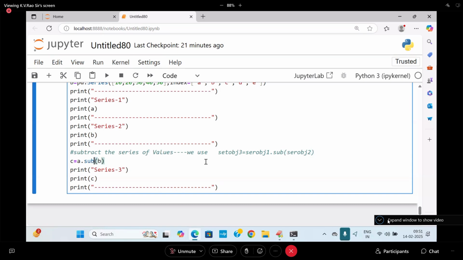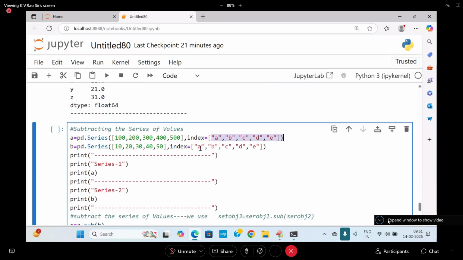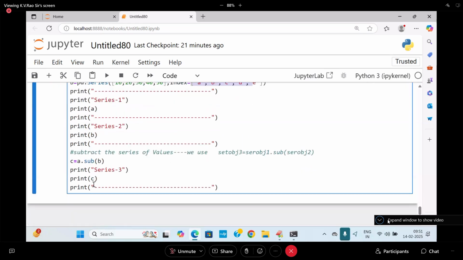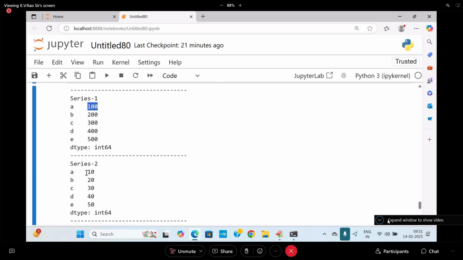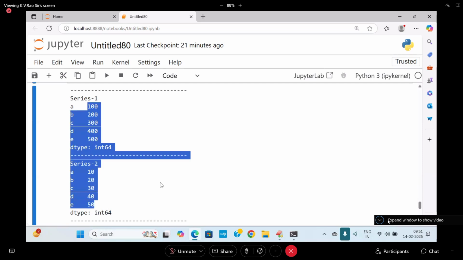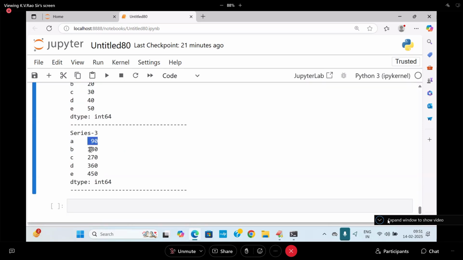In this case, what is happening? Same labels I'm having. Are you following me? So this I'm going to take. What is happening? I already said to you 100 minus 10, 200 minus 20. All the values are subtracted by the corresponding value: 90, 100, 270. All the values are done.